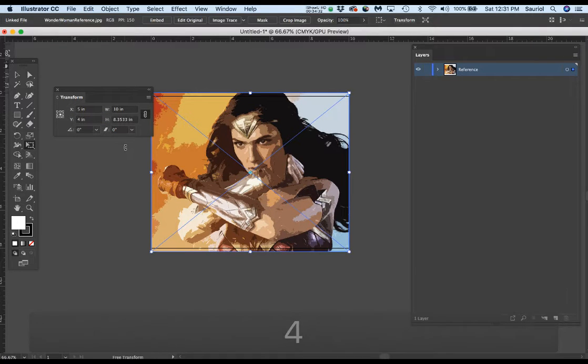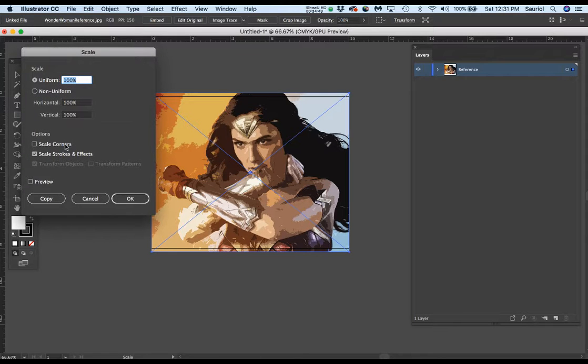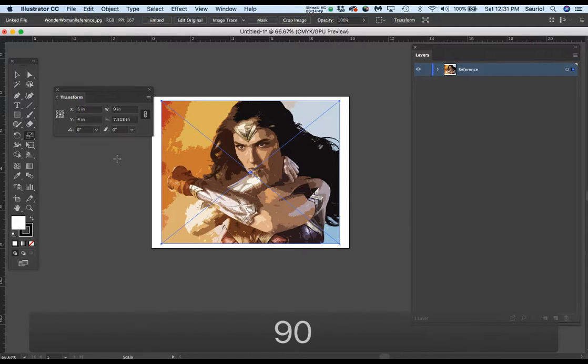Okay, that's really good. But now I don't want her that big, so I'm going to double click the scale tool. Make sure Scale Strokes and Effects is selected. It won't affect anything here, but I just want you to make sure that is clicked. And let's go to about 90%. And I think she looks good right there. So I'm going to say okay, that's my good reference image, just like I put Leia's reference image there.